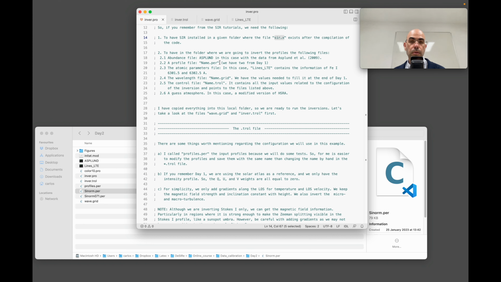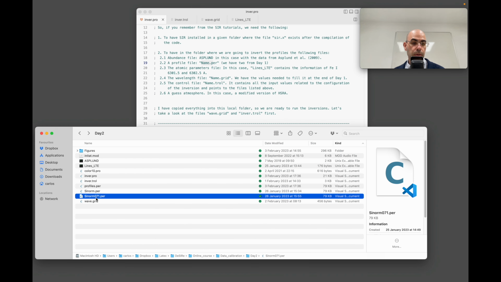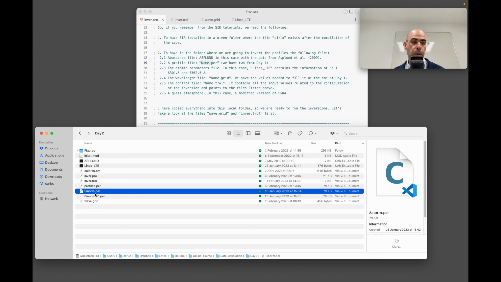But for running the code, we always need several files. So always we need an abundance file. We also need a profile, which is what we created before. So this SER 71, heliocentric 71, or SER norm, just assuming heliocentric angle equal 1.